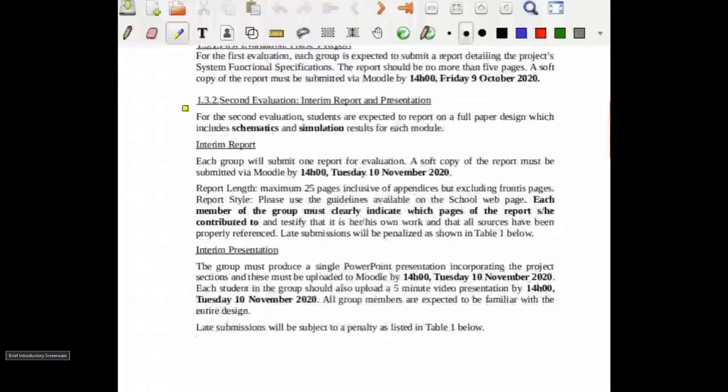The most important is the phase 2 report, or interim report. For the second evaluation, students are expected to report on the paper design, including schematics and simulation results on each module. The interim report deadline is as shown. You will also be expected to submit a PowerPoint presentation.